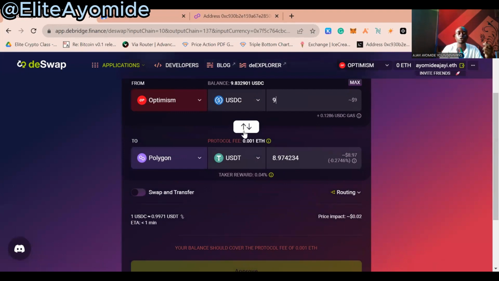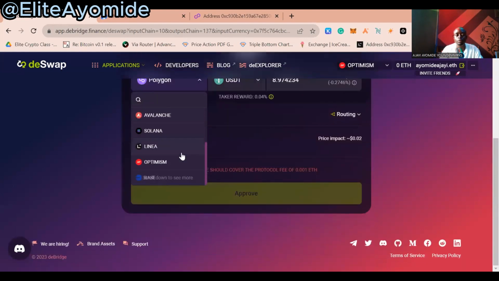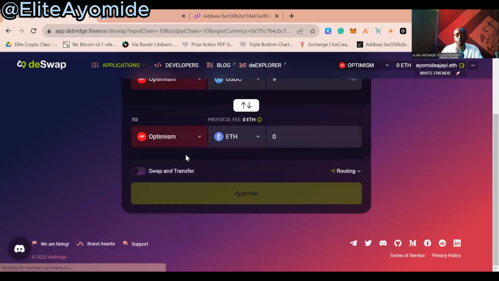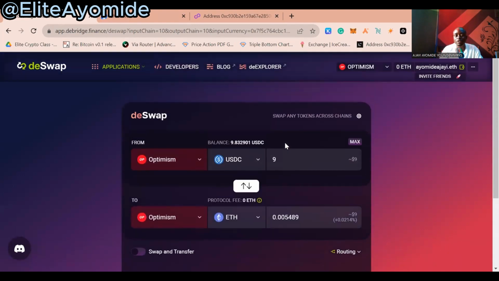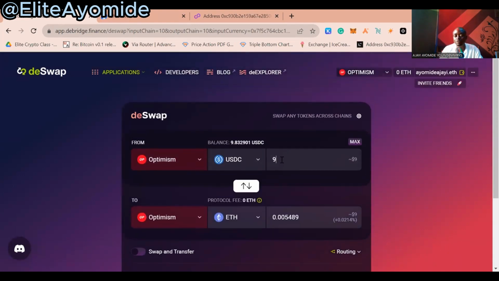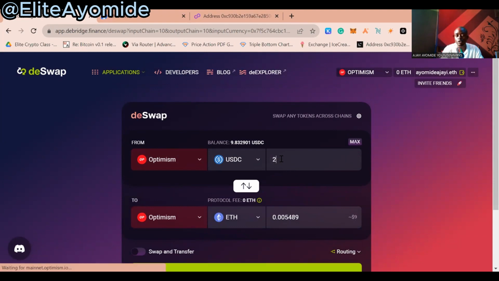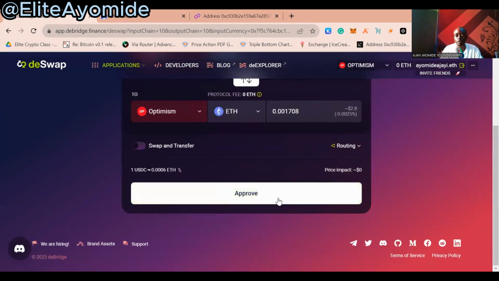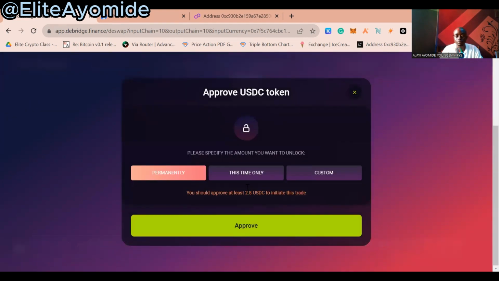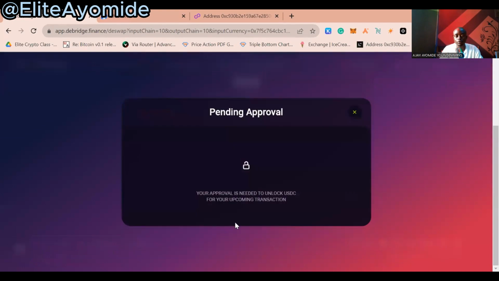So what I want to do is, in case you don't have a protocol fee, what you want to do is swap a little Ethereum on Optimism. The more you keep doing this, the better your chances of getting a good reward. So in this case, I will be doing 2.8. Let me try and do $2.8 worth of this. Then I'll approve the transaction. Then I'll approve.